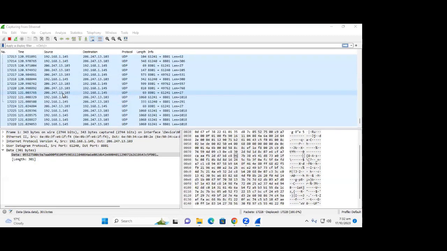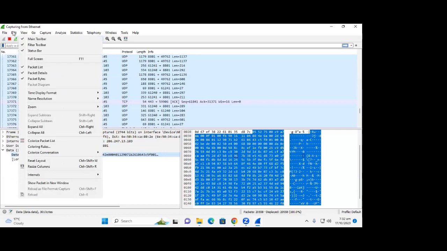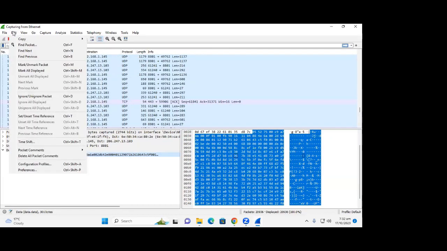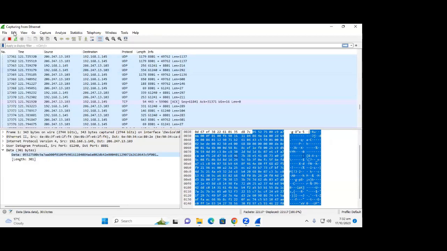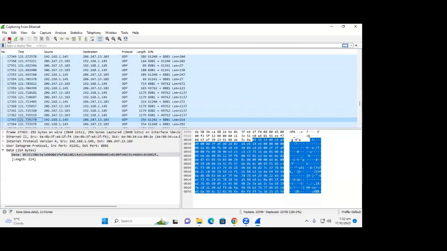Okay, sir. We can see there is the traffic, and there are options over here. If we go into File, we see Open, Merge, Save and many other options as well, but I will show you a few. I cannot cover all these options, but the most important things we will cover over here. That is stopping the Ethernet from capturing packets.